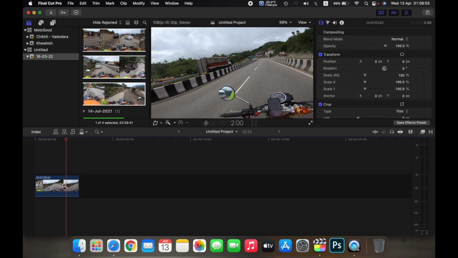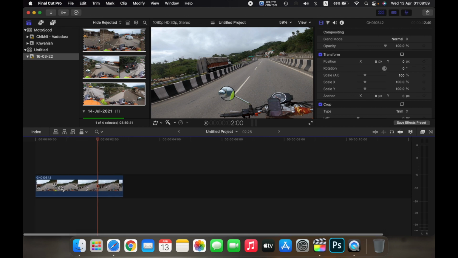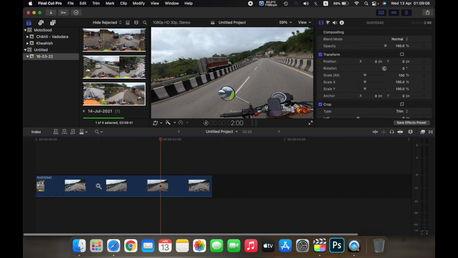So for example, this is the clip and I just click over it. You can see that it has expanded. To zoom in multiple times, click on the clip multiple times. So as you can see, the clip has expanded even more.